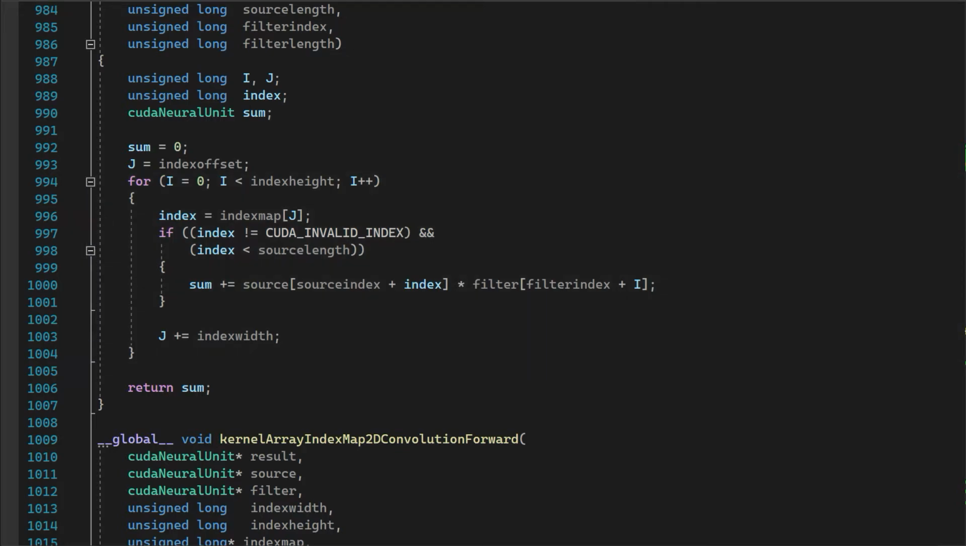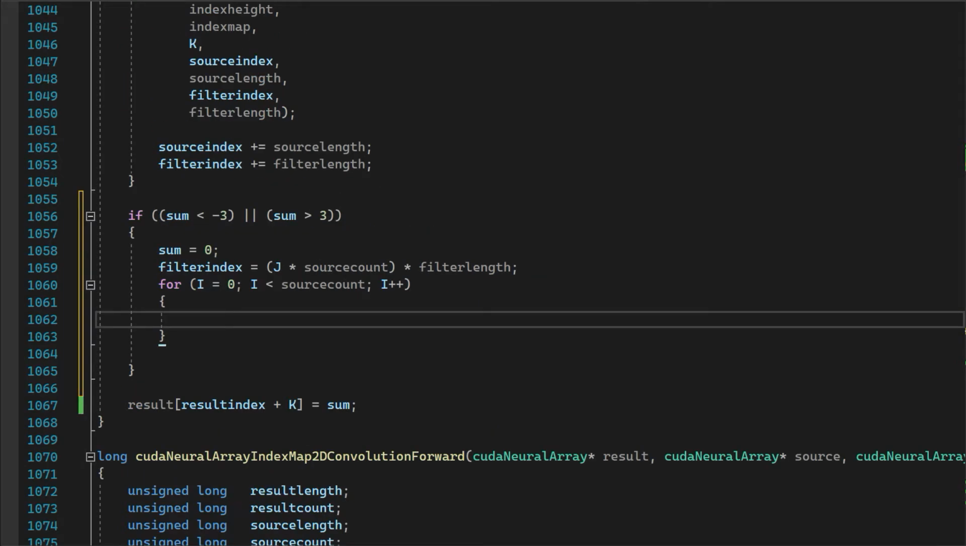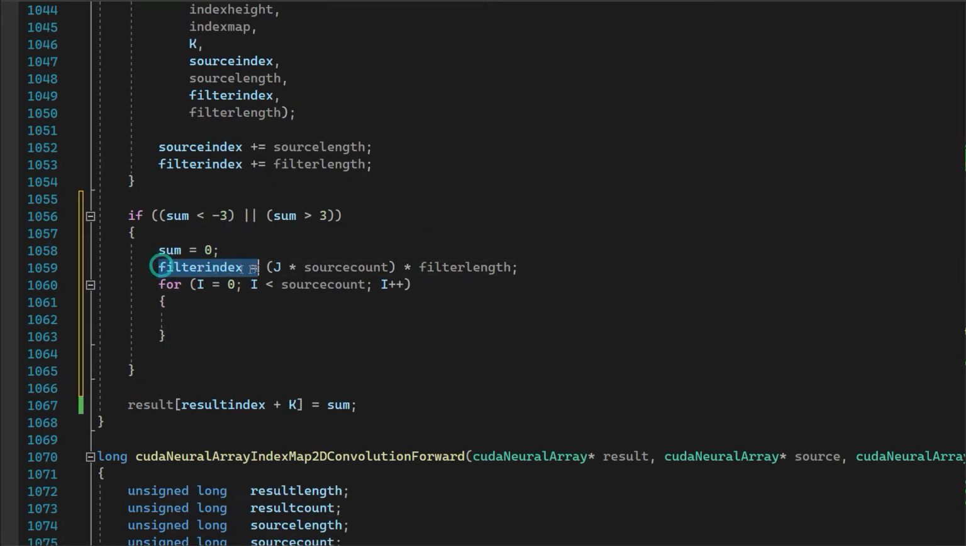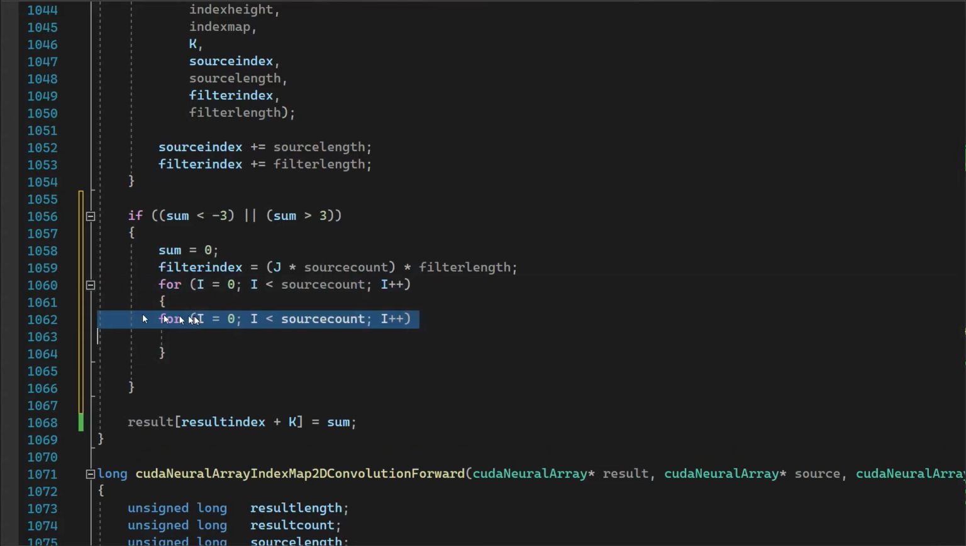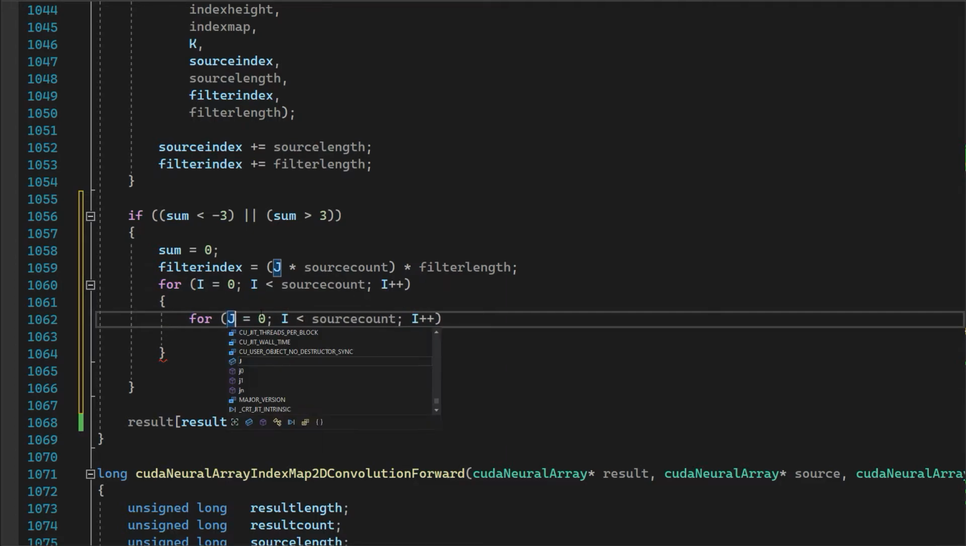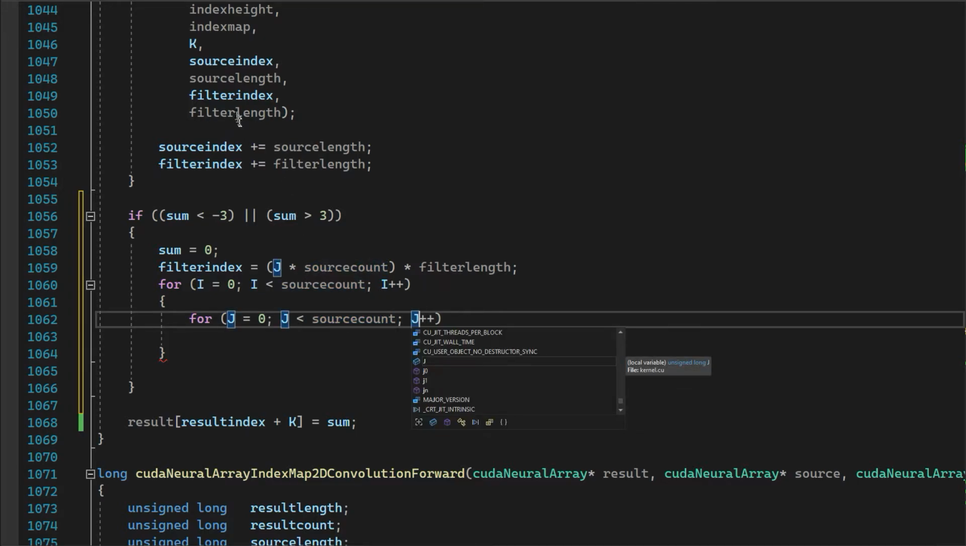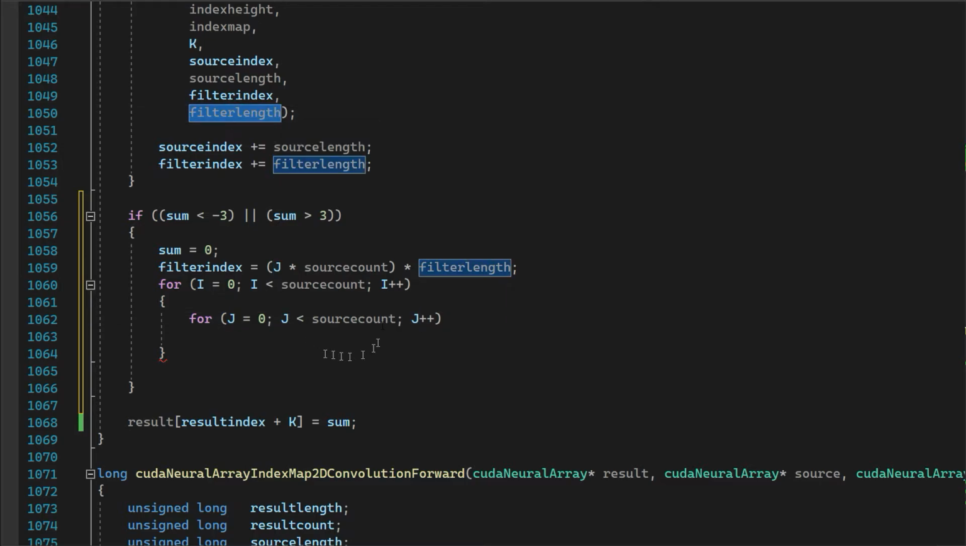Source count. How do I go to all the pixels? I need to know where I am exactly. Okay, for filter index equals which filter are we operating in. For i equals source count, we need to go to all the filters. Okay, now we need for j, for each pixel in the filter. We're not using the j anymore, so it doesn't really matter. For j equals what? Filter length. Yeah, I think it's filter length. For each pixel in the filter.